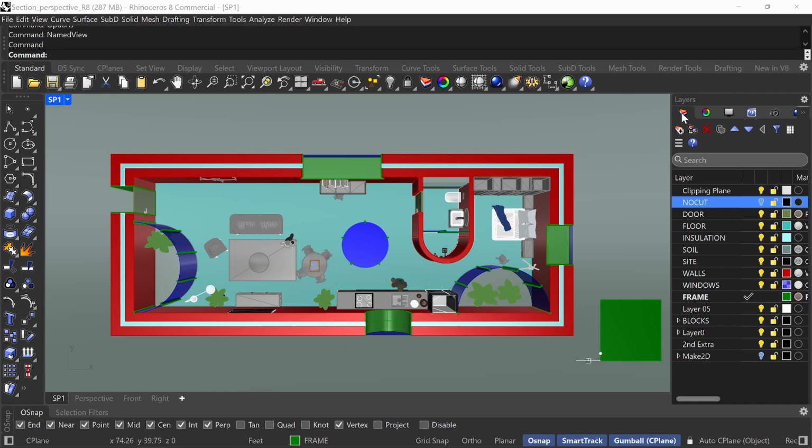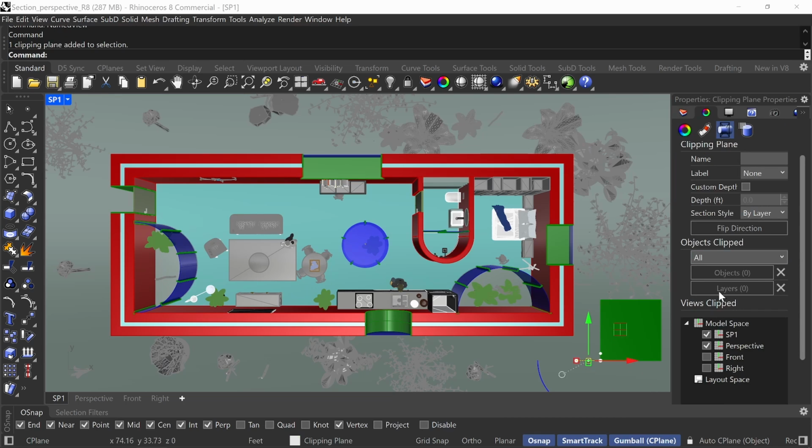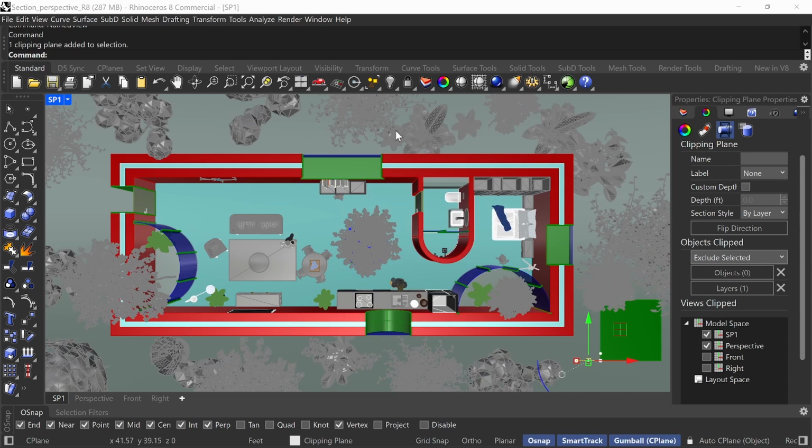Now, on here, I have a no cut layer. This is my trees and all the vegetation. So right now it's already being cut. On Rhino 8, for your clipping plane, if you go to its properties, you can add objects that you don't want to include in the clipping plane. So if I go to layers, I'm sorry, you want to go to exclude selected and then go to layers, and then you can do no cut and then do OK.